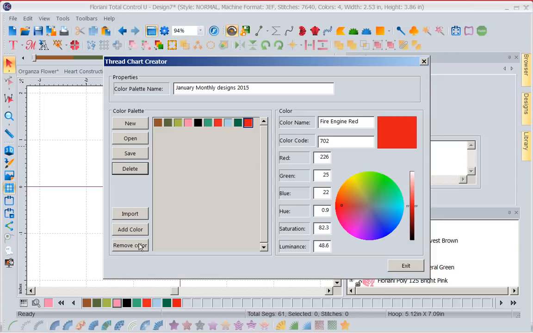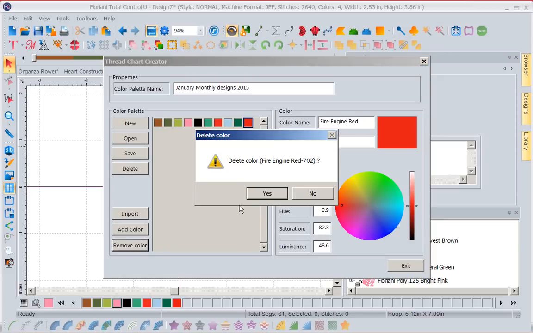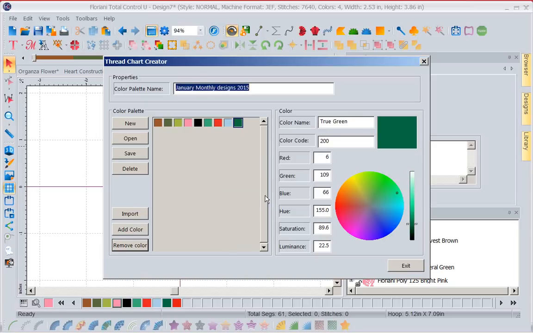So I'm going to remove that color. Do I want to delete Fire Engine Red 702? Yes, I do. So I have now deleted that color out of my thread chart. And maybe I want to add in some more colors in here. Maybe I want to add in a color from the color wheel. I can pick a shade of color on here. So I've picked this color right here and I can change this and say this is dark purple.